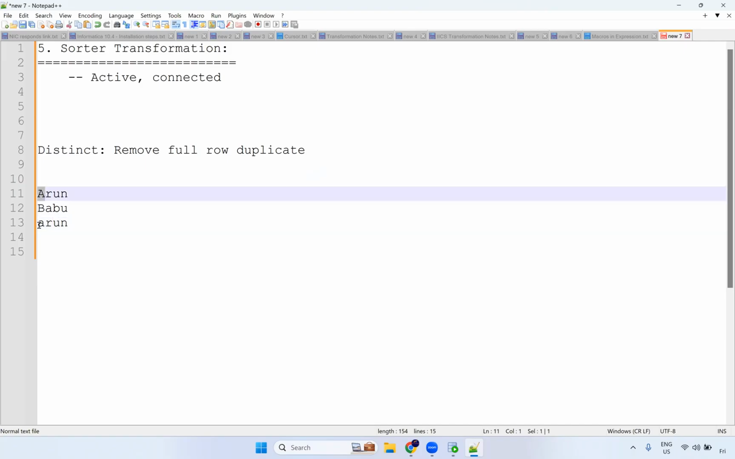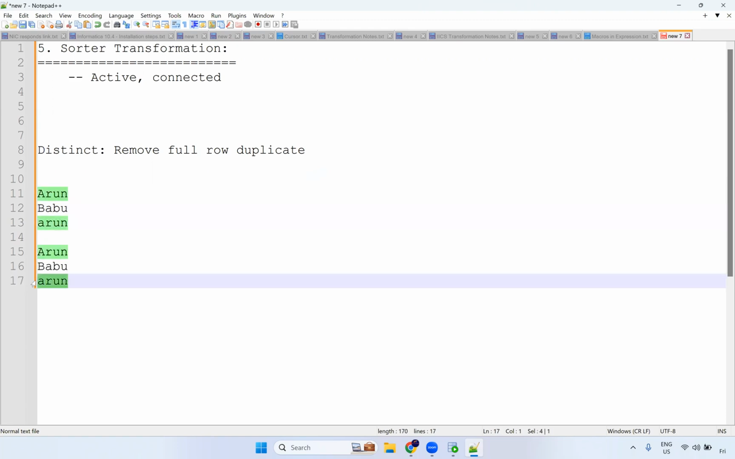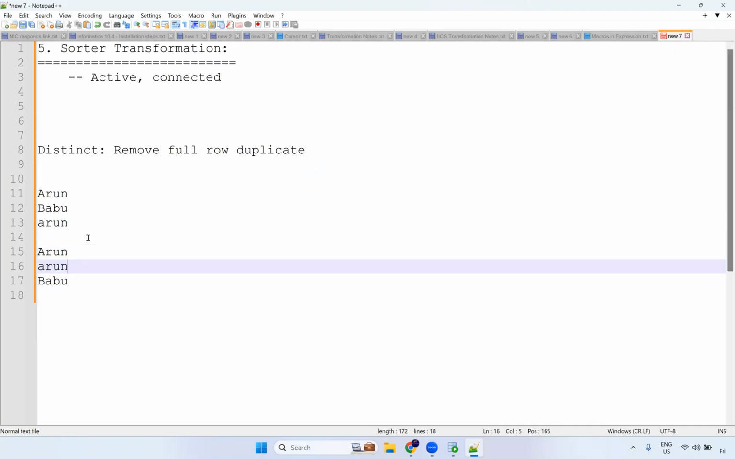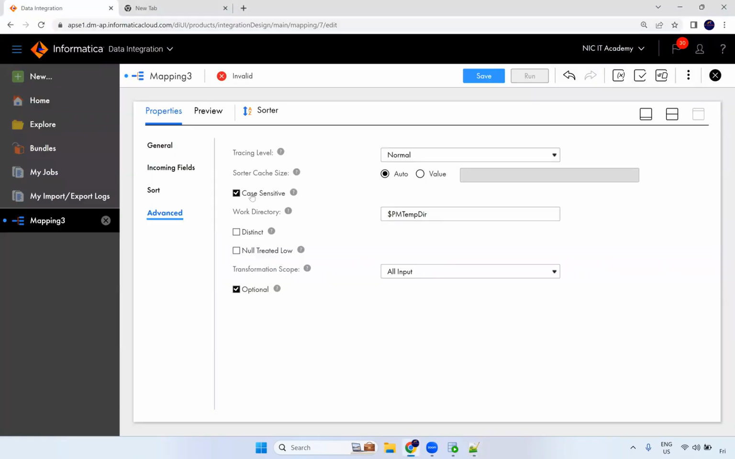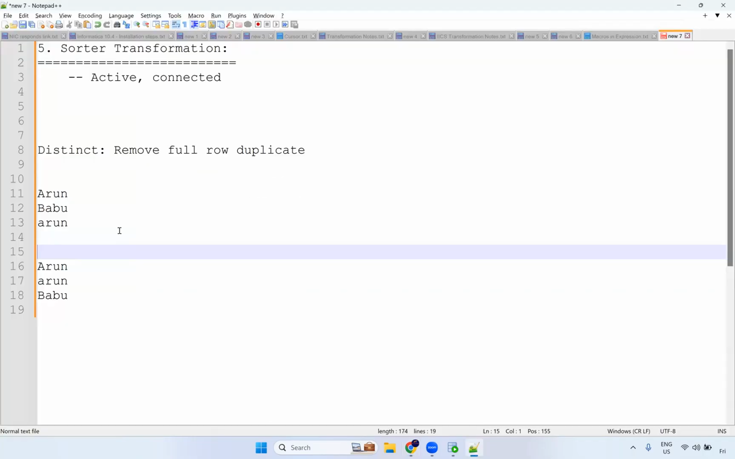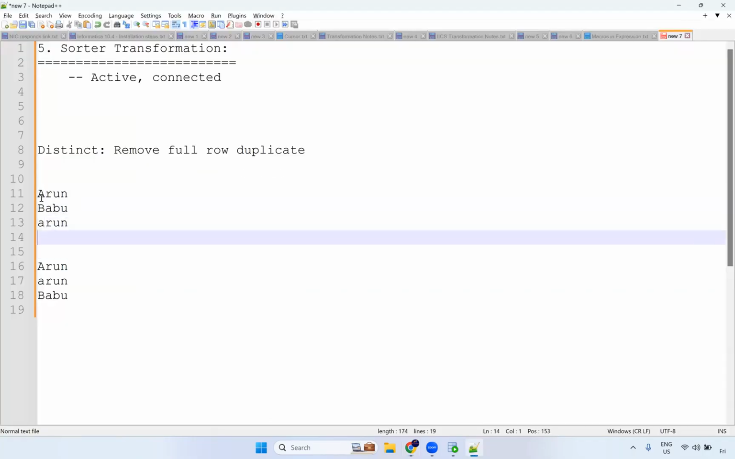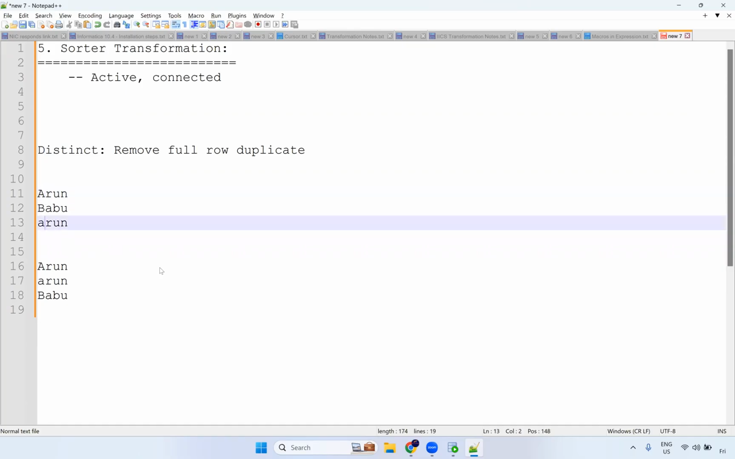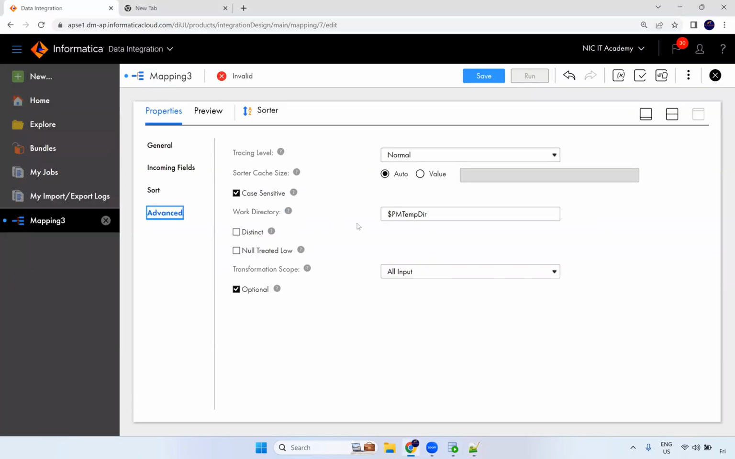Case sensitive means capital A and lowercase a, two different cases it will take. Case insensitive means it will order this way. Why? Because both are the same case it will take, then B. So that's what it will order. By default it will be case sensitive, so it will order this way: first uppercase, then lowercase. That's case sensitive. Working directory, it will be on the cloud. So here only it will keep the caching and then it will do the order by.